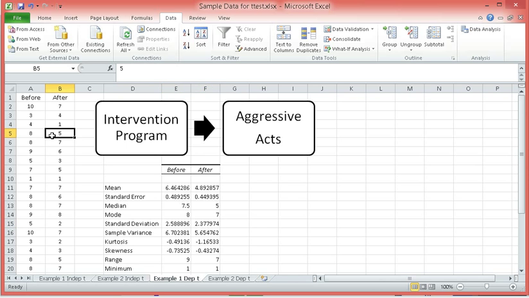Now you have to remember that although these are two sets of data, both of these data come from the same participants. For example, one of the participants' number of aggressive acts before is 10, and after the intervention program it was reduced to 7, and that goes the same for the other participants.